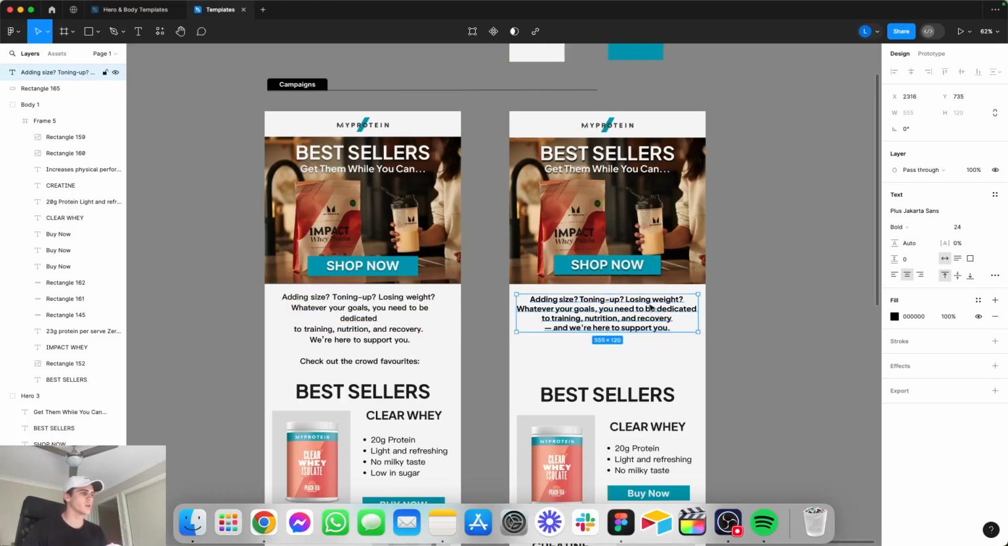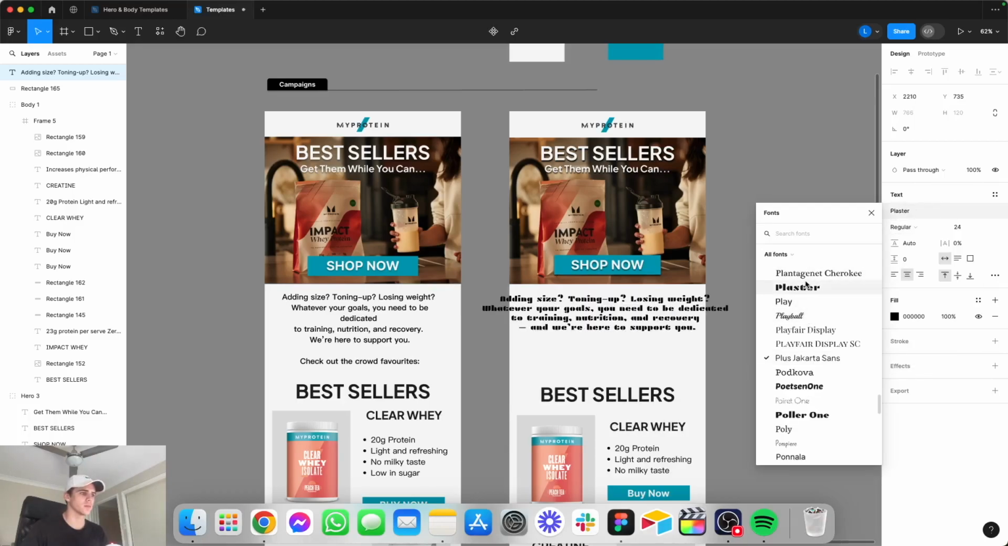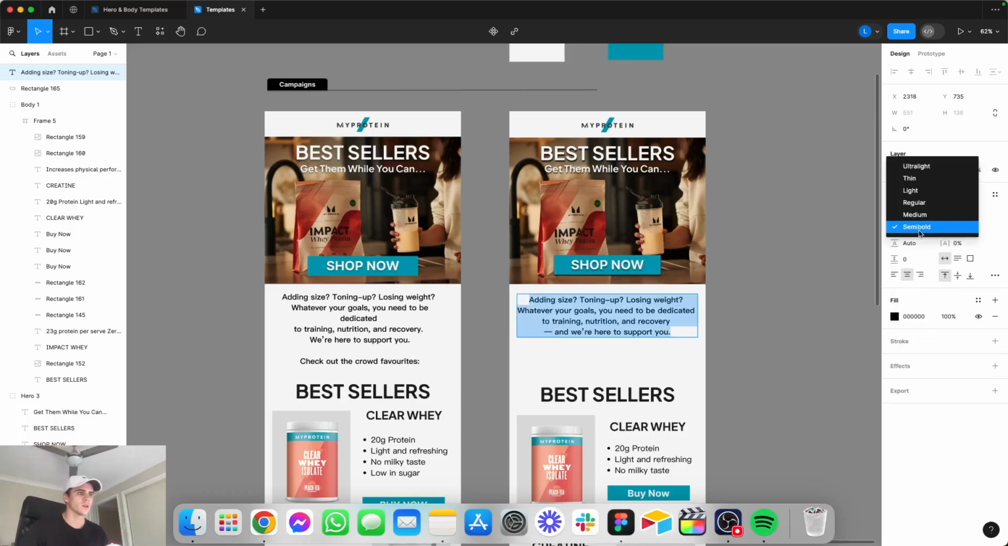Now we could leave it bolded like that. I don't really want to. I think I want to change the font too, potentially. Let's have a look. What fonts can we work with here? Okay, we don't want it bolded at all. Let's just say we want it regular. And then what we want to do is space this out a little bit so it looks nice. Adding size, toning up, losing weight. Whatever your goals, you need to be dedicated to training, nutrition, and recovery.